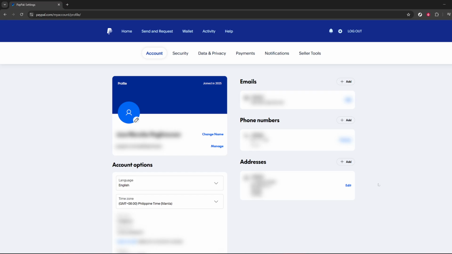Depending on your layout, it might be labeled Account or Profile, but it's the tab that contains your basic account information. This is where PayPal lists the contact details it uses to identify you and keep your account secure. Now look closely at your email addresses and phone numbers. Each one will have a status next to it, such as confirmed, verified, or unconfirmed.